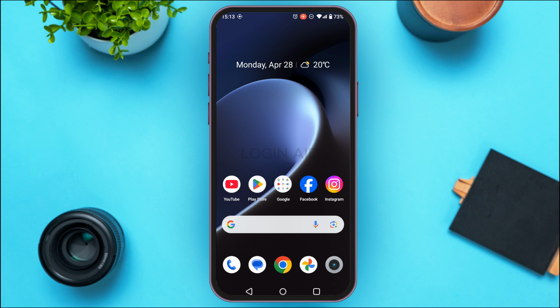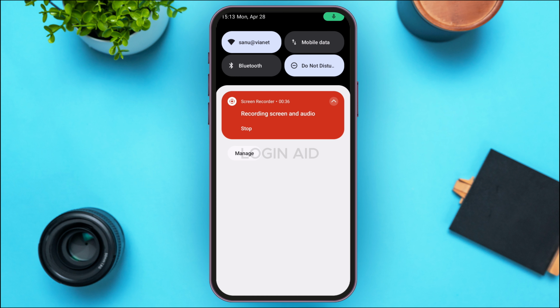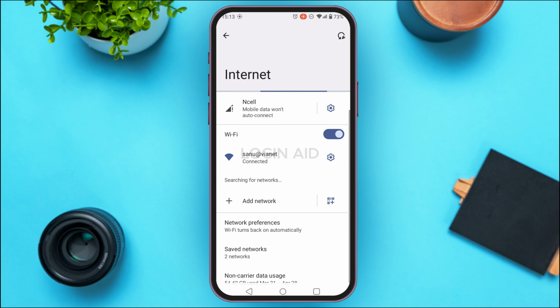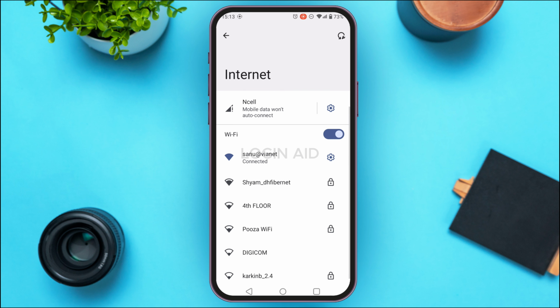So for that, what you have to do is access the Wi-Fi settings. Simply scroll down from the top of your screen. You'll be able to find the option for Wi-Fi. Long press on it. Now you'll be led to the internet interface. Simply tap on the gear icon right next to the Wi-Fi that you're connected to.